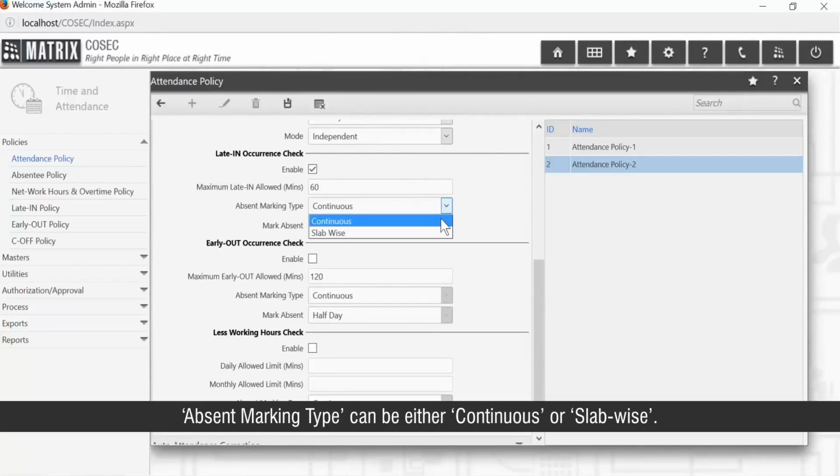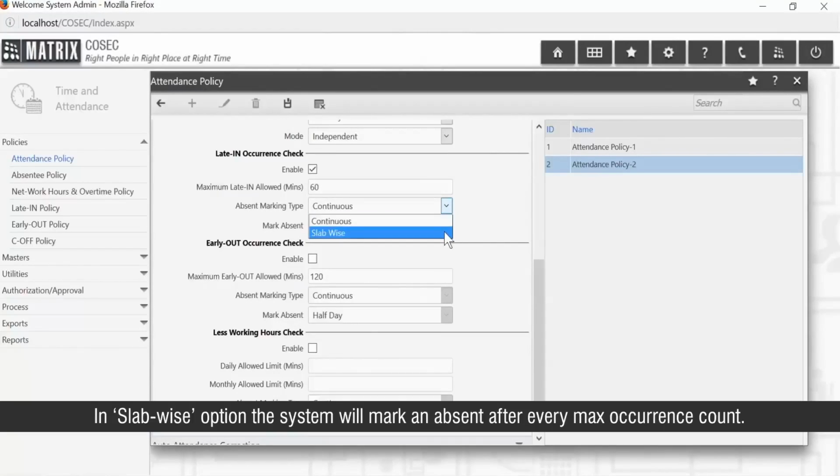Absent marking type can be either continuous or slab-wise. In continuous type, every LateIN occurrence has to be marked absent after the maximum occurrence count is reached. In slab-wise option, the system will mark an absent after every max occurrence count, then the count will be reset again.